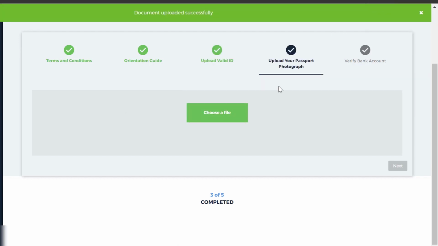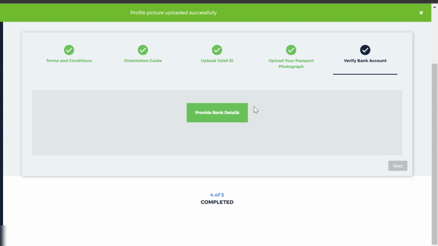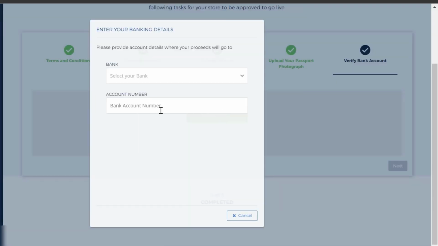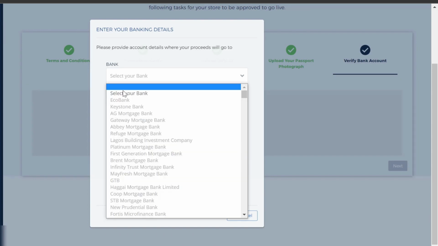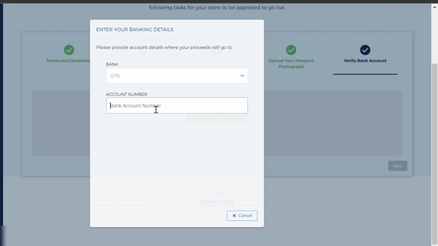Once you upload that, it's going to bring us to the next part that asks us to upload your passport photograph. So I'm just going to upload that also. It's loading. Now it asks us to verify our bank details. Once you click provide bank details, here you're going to put your bank name. So Wood Bank, a Nigerian commercial bank. So GT Bank, you put your account number and you click here. I'm just going to put in our account number quickly.